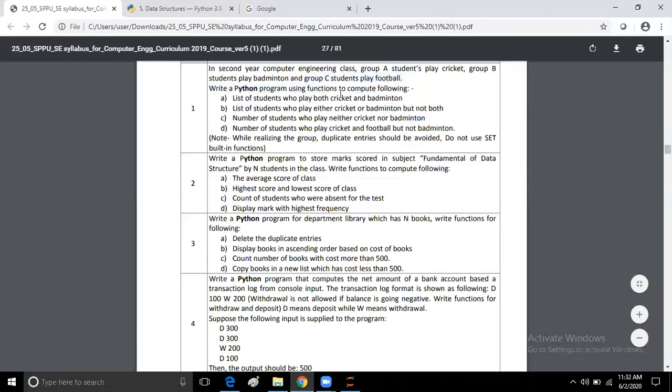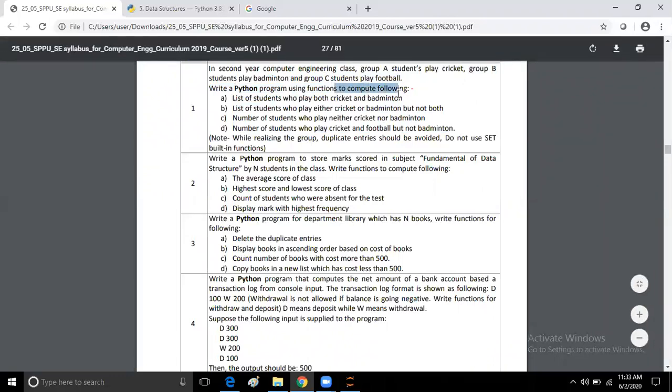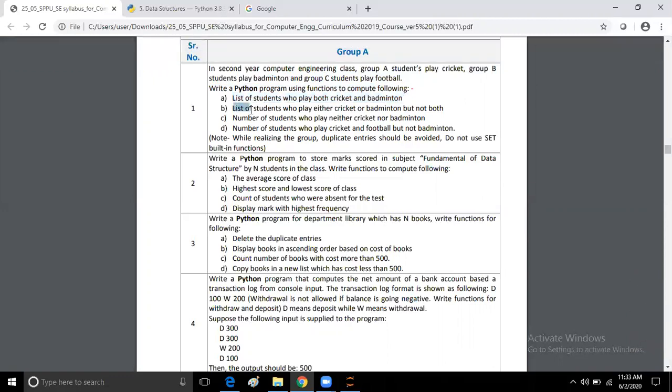So we have to write a Python program using functions to compute the following things. In the first, we have to find out the list of students who play both cricket and badminton. In B, we will find out the list of students who play either cricket or badminton, but not both.